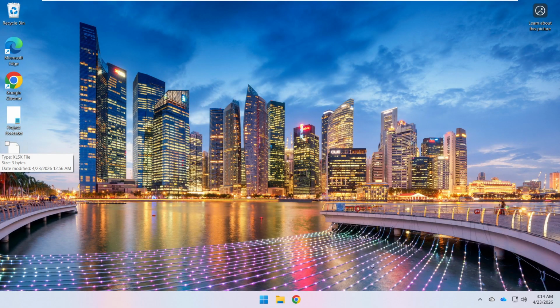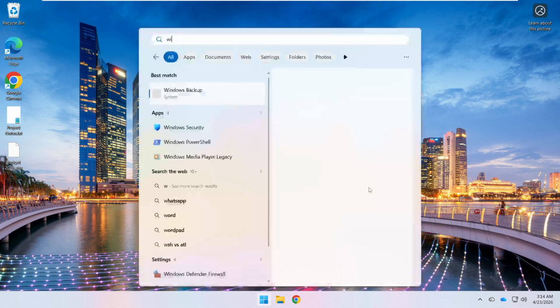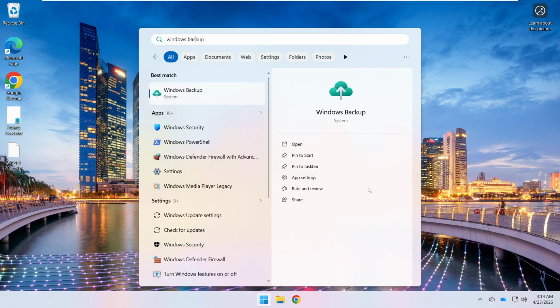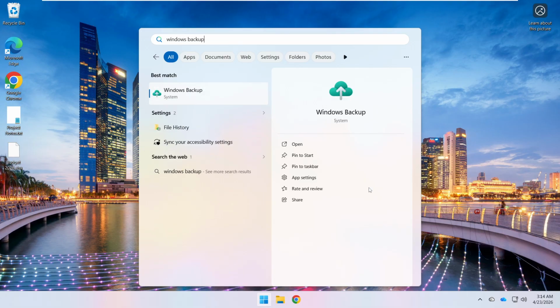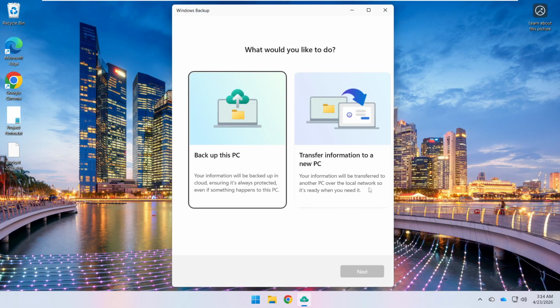In today's video, I'm going to teach you how to transfer files and settings to a new Windows 11 PC. Click the Start button in the taskbar. In the search box, type Windows Backup. As you enter that, type Windows, then Backup, and wait for the search results to appear. Click Windows Backup in the results. The Windows Backup app opens.